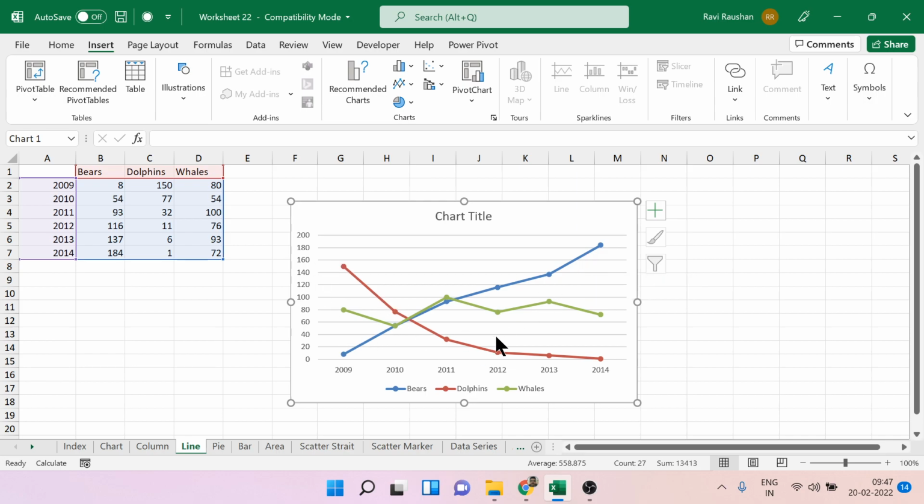Sale of whales is coming down. The sale of dolphins is almost steady but a bit fluctuating. So in this kind of scenario, when you're showing growth or trend lines, we prefer to use a line chart.